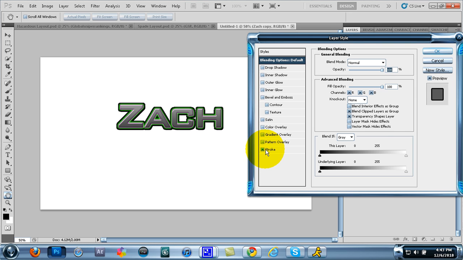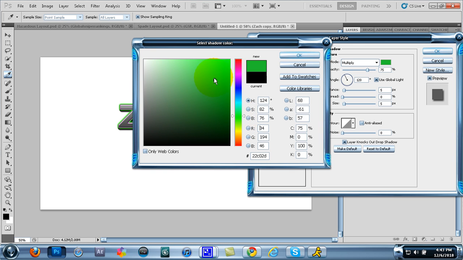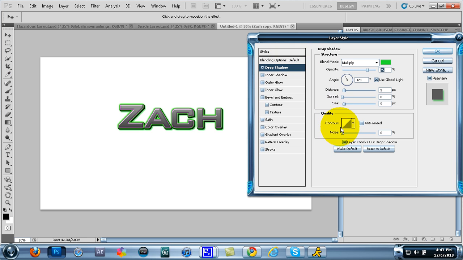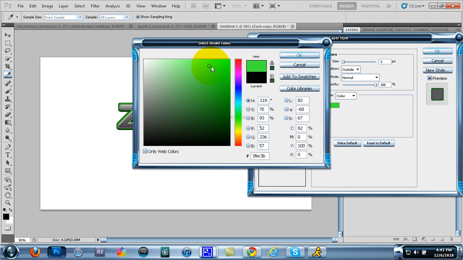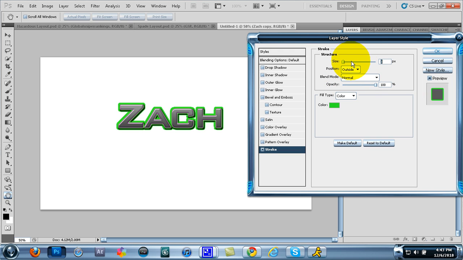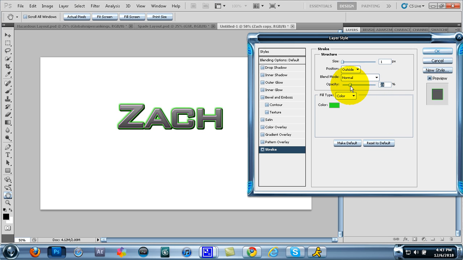So now you can add another stroke. I'm gonna actually add a drop shadow, and I'm gonna put it to what my outer glow was, about a green. Actually no, I'm gonna try stroke. I'm gonna put it to a green as I did on my outer glow. Put the size up to 2 or 1. Now you can actually pick a gradient for it, but I'm gonna pick color, and I'm gonna lower the opacity a little bit so you don't see it as much.